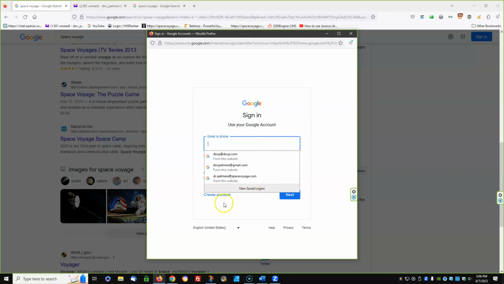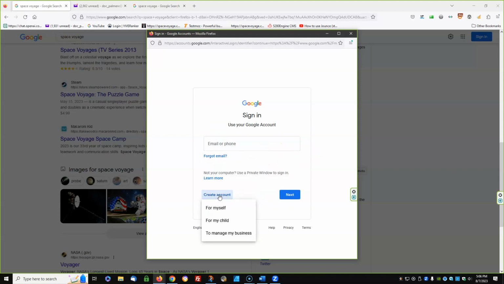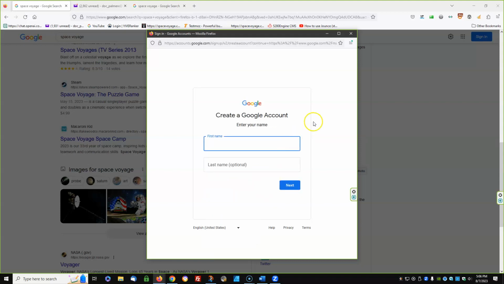So what I'm going to do is create an account for myself, and I'm going to put in my name. So here, first name Space, last name Voyager 03. Okay, because that's the email I'm going to use. So then I'm going to click on next. You can put your own name there.